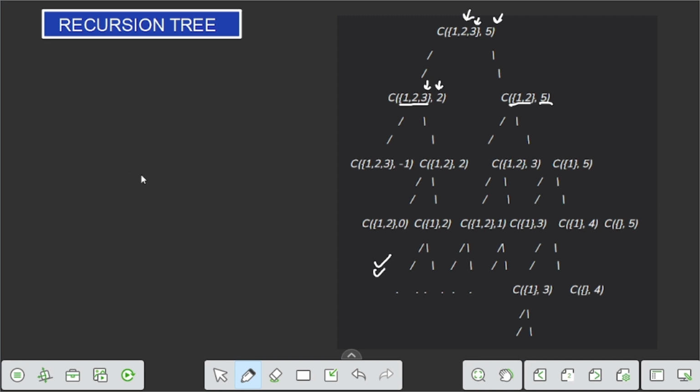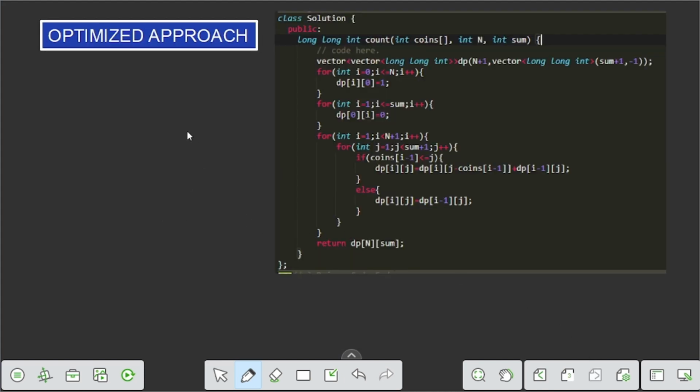But the recursive brute force approach gives TLE, because we use more space for stack calls and the time complexity increases. So the most optimized approach is the tabulation approach. The idea remains the same as the brute force approach, but we decrease the time complexity of the solution, and we also increase the space complexity, but that is fine.